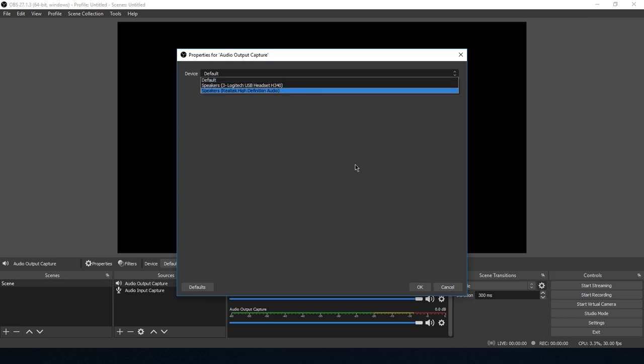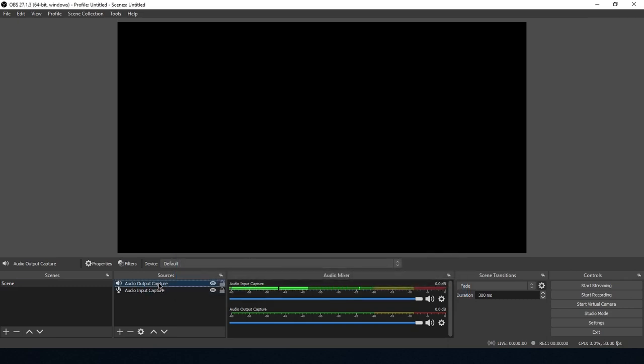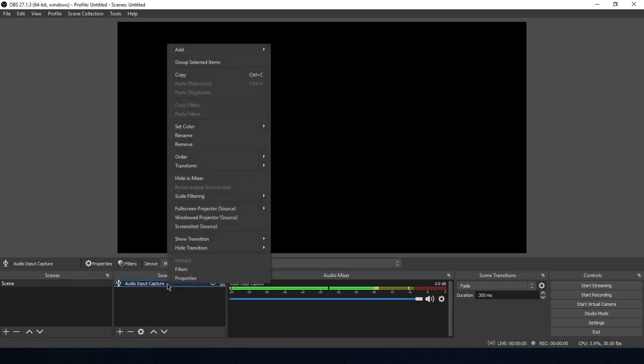Okay, as of now we are not interested in this, so we can cancel this. And in order to delete a source, just select that source and click the minus icon and click yes. Or you can also right click on that and then click remove.